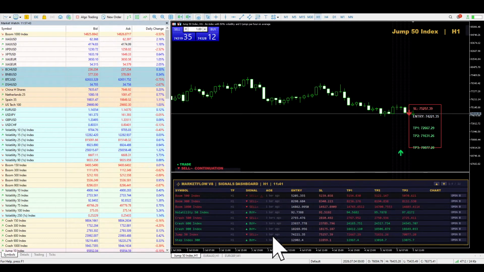Okay, and then this is the age column. This is how fresh the signal is. So you can see the 1-bar trades are the ones that just appeared, and then there's 3-bar trades, 5-bar trades. Okay, and then you've got your entry column. This is the entry price. You've got your stop loss column. You've got your take profit 1 column, take profit 2, take profit 3.